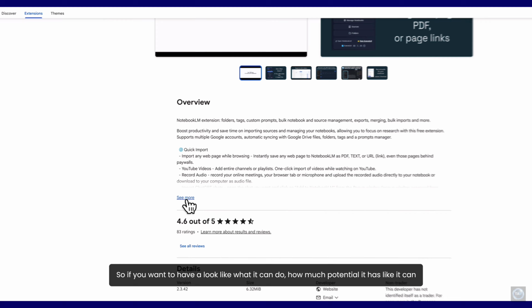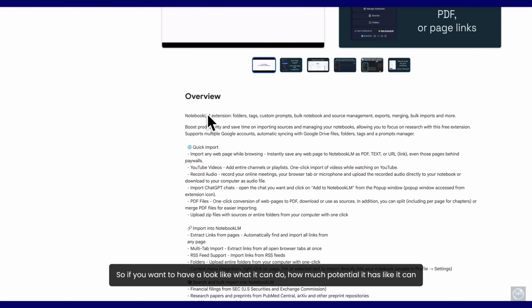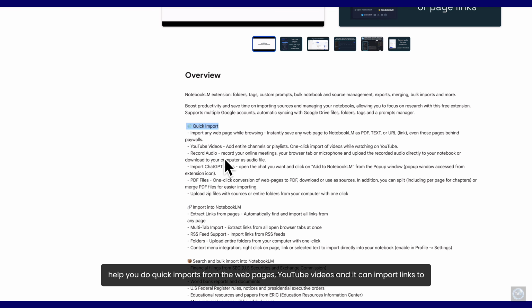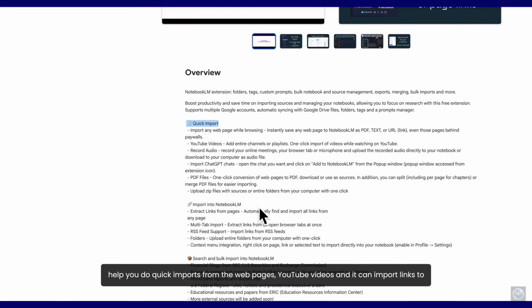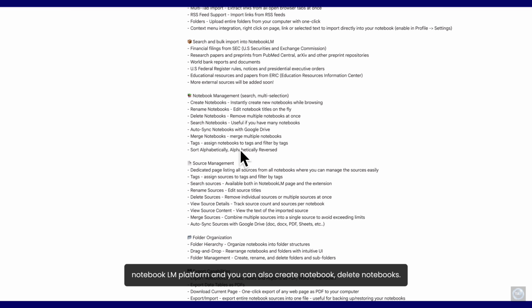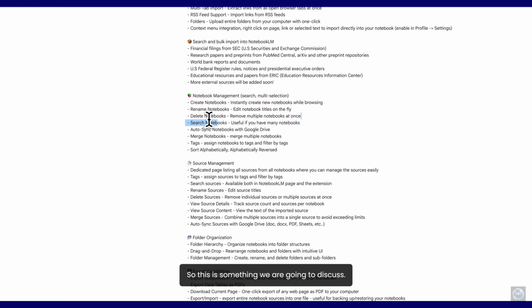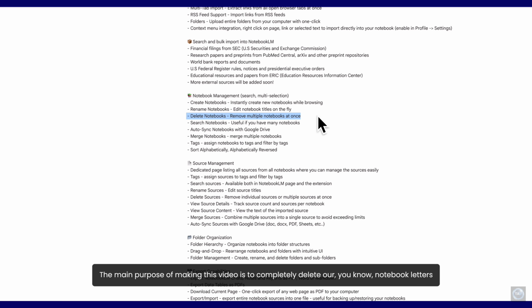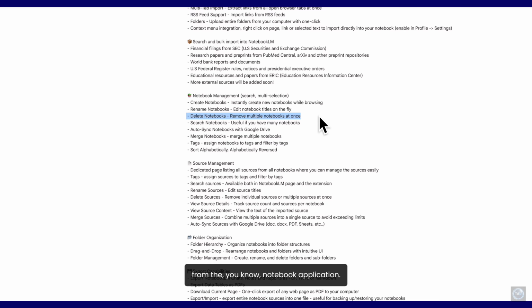So if you want to have a look at what it can do, how much potential it has, it can help you do quick imports from the web pages, YouTube videos, and it can import links to NotebookLM. You can also search and import certain notebooks into your current NotebookLM platform, and you can also create and delete notebooks. This is something we are going to discuss. The main purpose of making this video is to completely delete our notebook clutters from the notebook application.